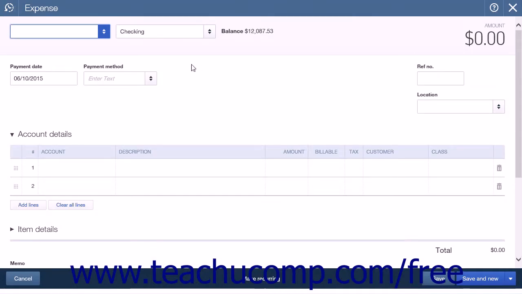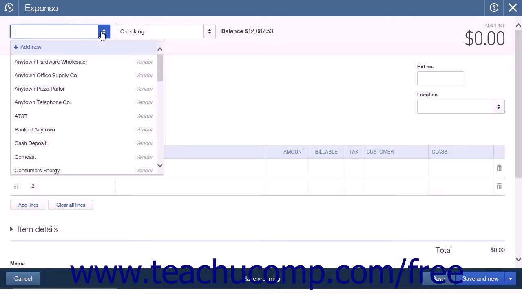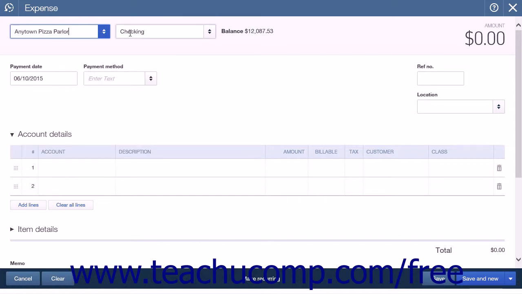The first option, at the top left hand of the page, is the Choose a Payee drop-down box. This box will contain employees, customers, vendors, and an Add New option. Directly to the right is a drop-down box for you to select from which account you would like the expense paid. Note that this box will also have an Add New option, as well as any accounts you have listed in your company file. The balance of the account you selected will be displayed to the right of the drop-down box in the area labeled Balance.